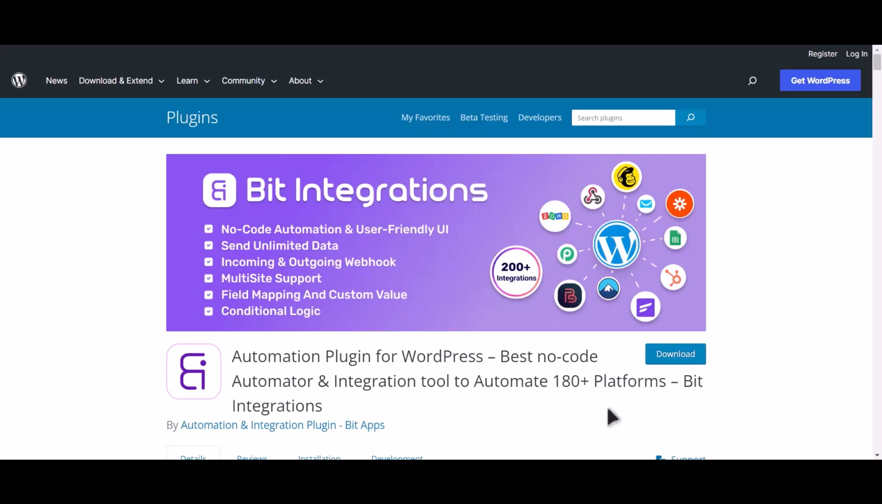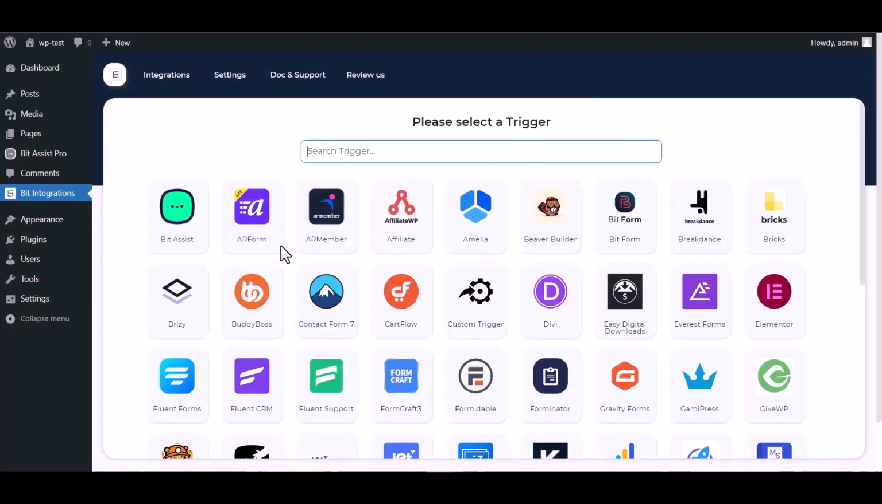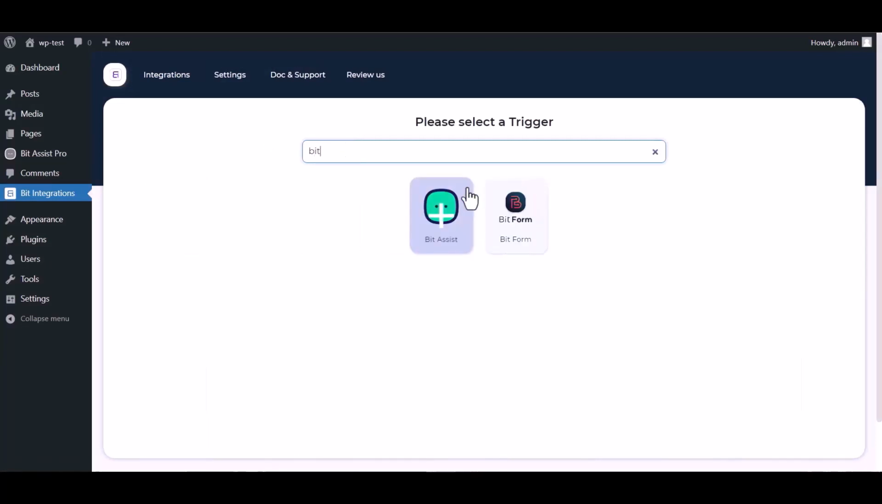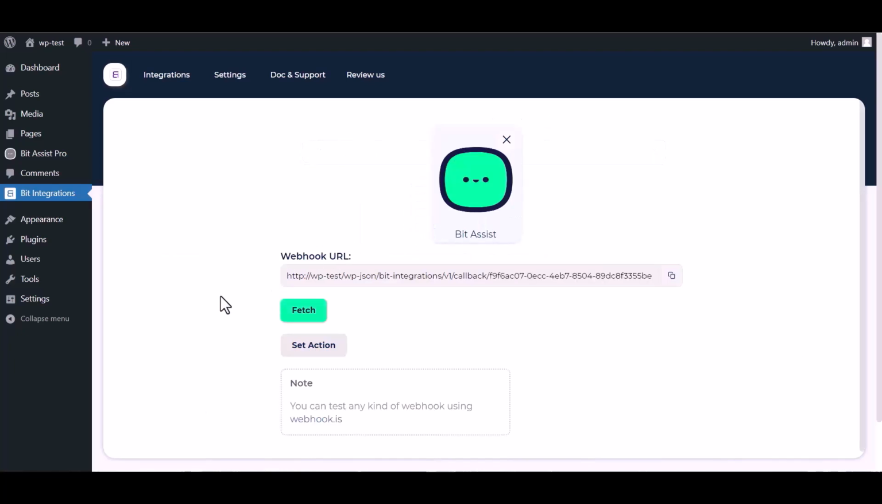I am utilizing the Bid Integrations plugin to establish a connection between these two platforms. Let's go to Bid Integration Dashboard. Create Integration. Search and select Bid Assist. Copy the webhook URL and fetch the data.